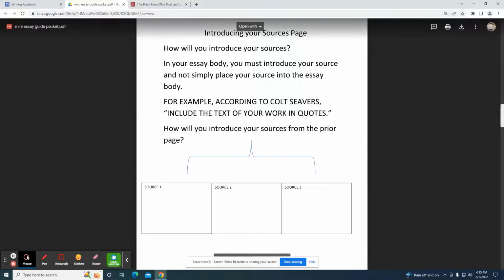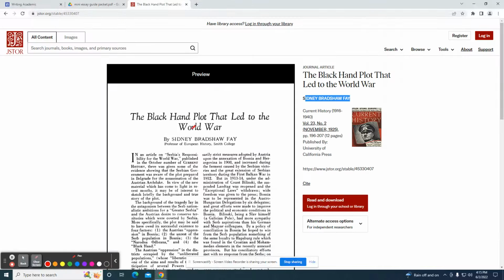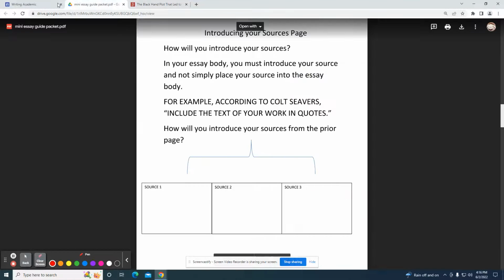So what you're going to do when you're citing this, how will you introduce your source? In your essay body, you must introduce your source and not simply place your source into the essay body. For example, according to Colt Sievers, and that's the introduction. So here we have Sidney Bradshaw Fay. We're going to put Sidney Bradshaw Fay.